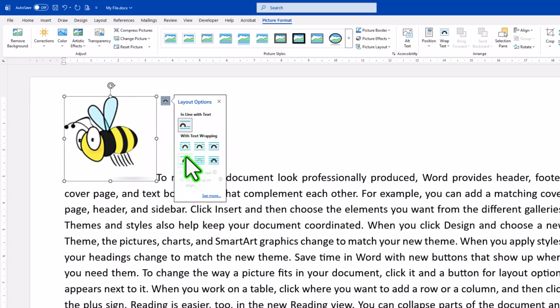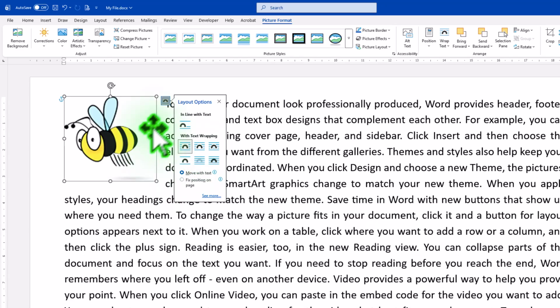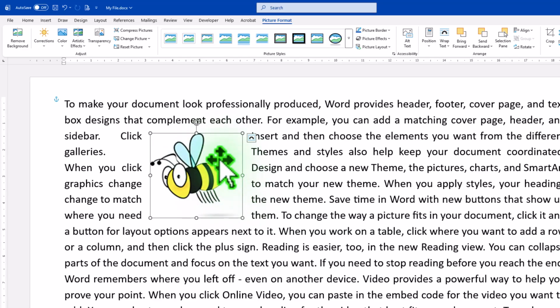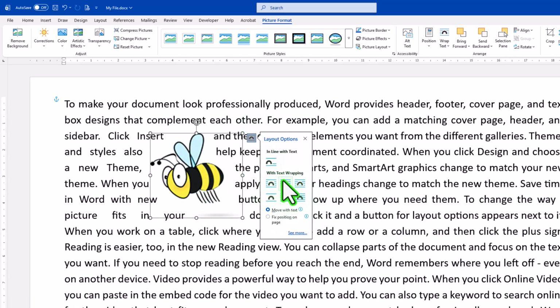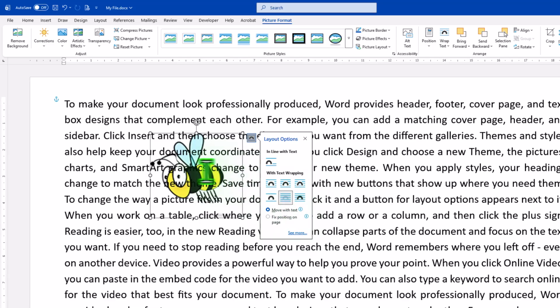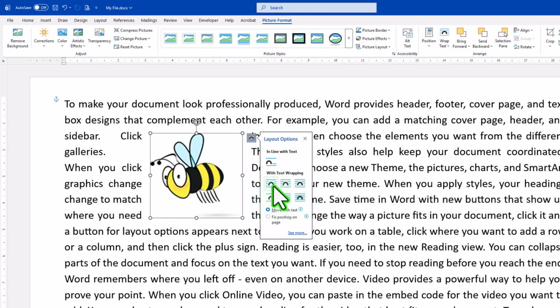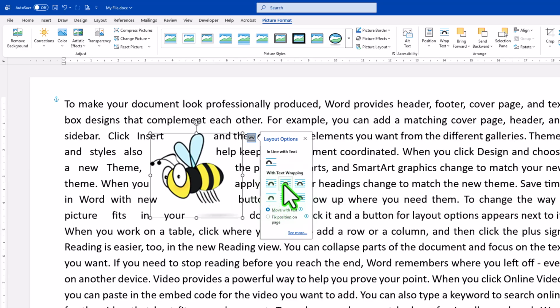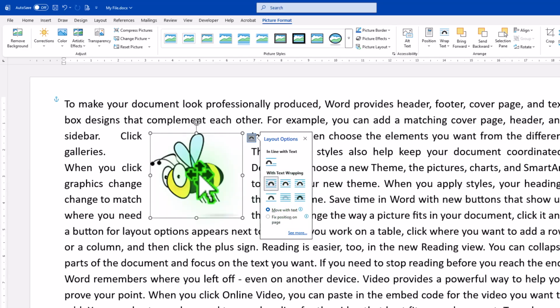The most commonly used ones are Square, which wraps text around the image in a square shape with equal spacing; Tight, which wraps text closely around the edges of the image; Top and Bottom, which keeps text only above and below the image; Behind Text, which places the image behind your text, great for watermarks; In Front of Text, which places the image on top of your text. For most cases, beginners can simply choose Square or Tight. Click on any option and you will instantly see the change.